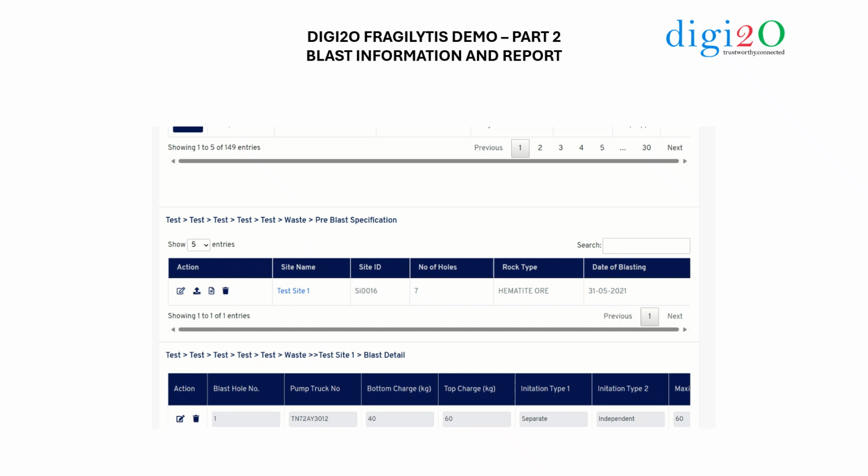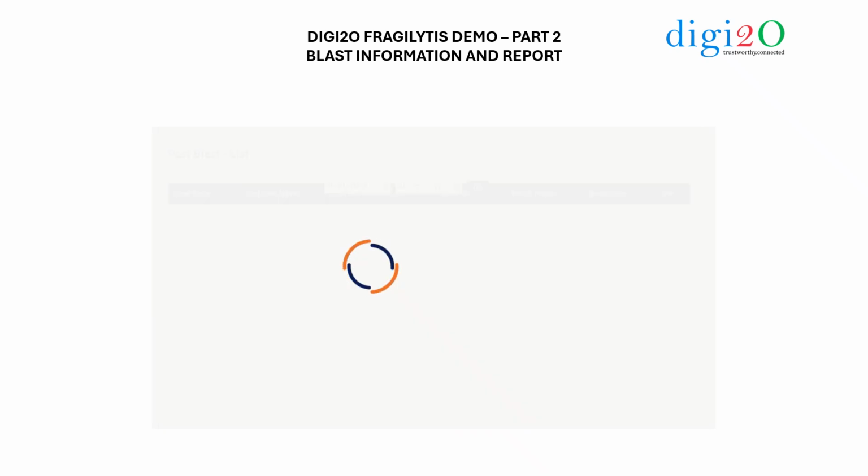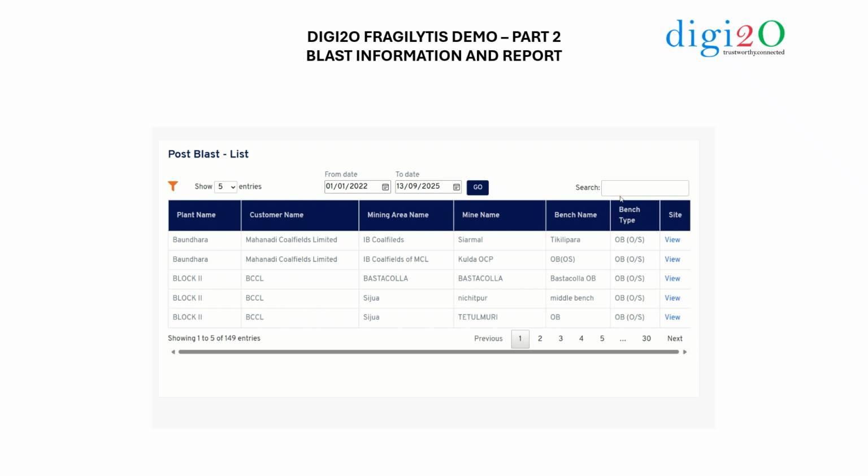And then, of course, you do the blast, and there are certain items that come as post-blast info. So now I'll show you the screen for the post-blast info. Again, I'll use the test site to demonstrate it rather than any live site.